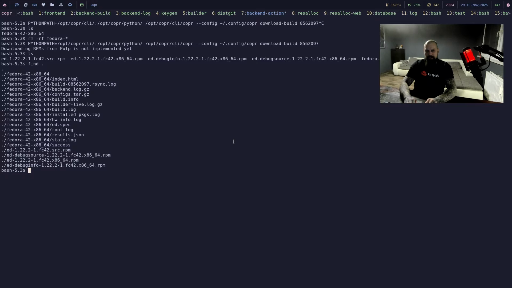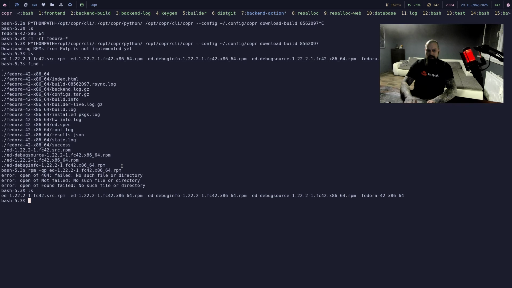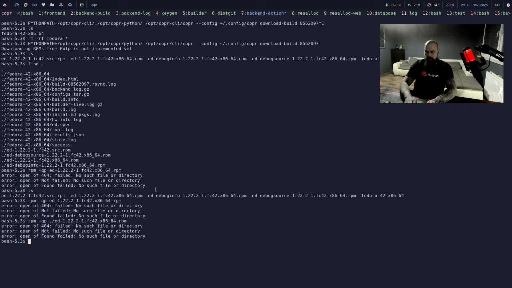But before doing so, I wanted to, for example, run rpm -qp on this. Which? No such file or directory. Weird. I wanted to make sure those are actual RPMs that work.